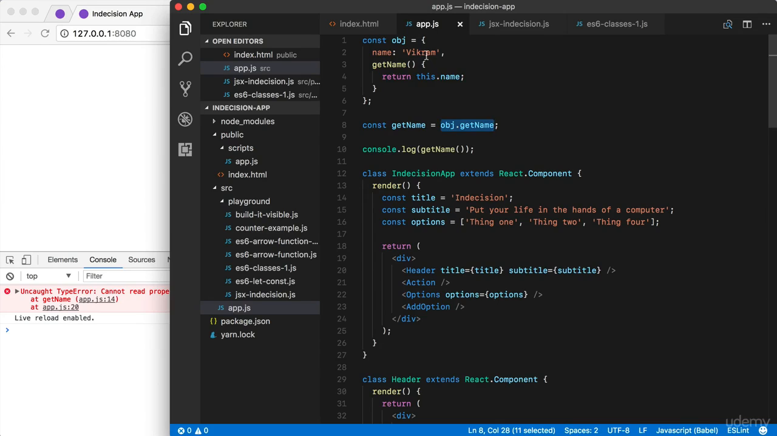obj.getName is in the context of an object, so we have access to that object as the this binding. But when we break it out into a function like this, we actually lose that context. The context does not get transferred. Now we just have a regular function.